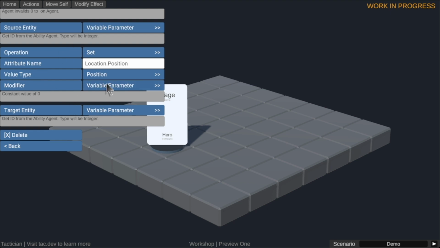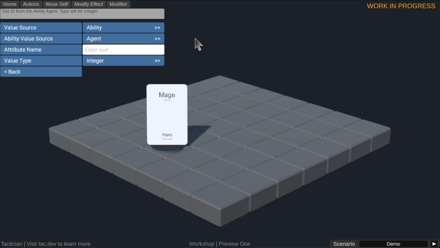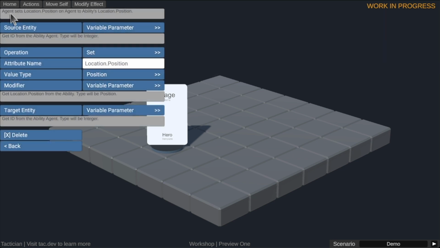But what is the modifier? What are we actually setting? And in here, from the ability, again from the ability, this time we will get location.position. So as the ability is processed, it will determine, these will have positions, and then it will see if it's valid, and then we have an option to do that action to set that position on our agent. So agent sets location.position on agent to ability's location.position. All right, seems good.